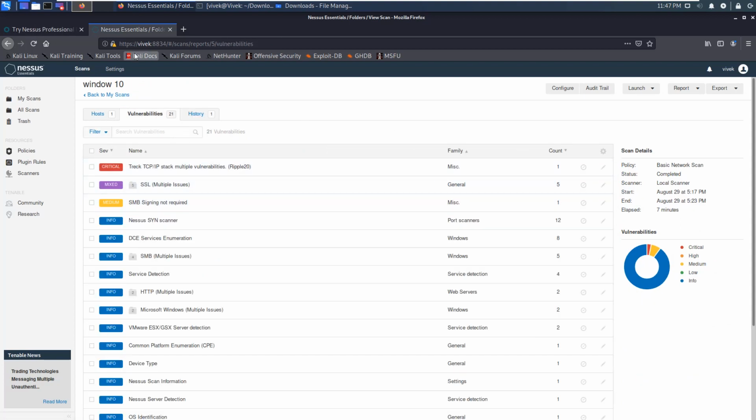So this is all about Nessus. You can explore it. Just try to find vulnerabilities in different types of operating systems, and even in your virtual machines also. So please keep exploring.